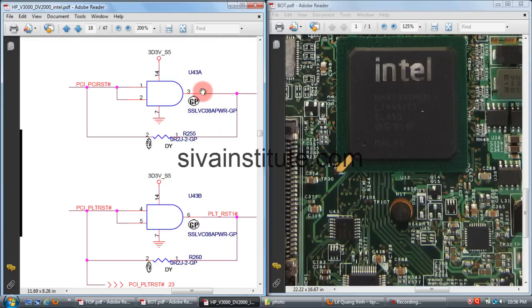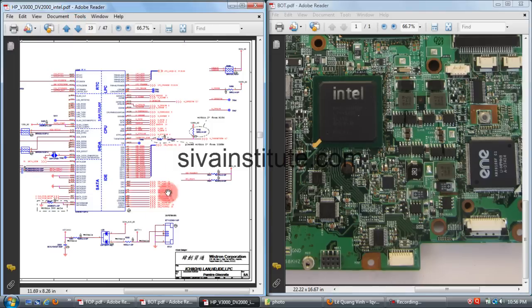This IC is U43. See here U43. If it is faulty, this will not work. No display fault will come. This is also ICH. This voltage goes to RTC, real time clock, battery voltage, CMOS battery, LAN. This voltage goes to the audio stage, to SATA, and to the IDE connection. I will explain all these pins.